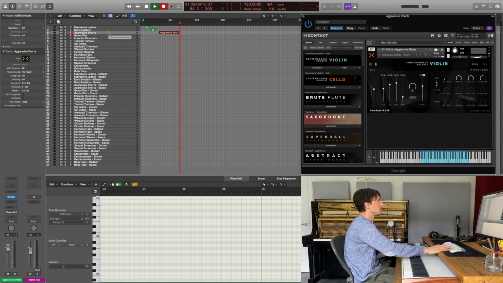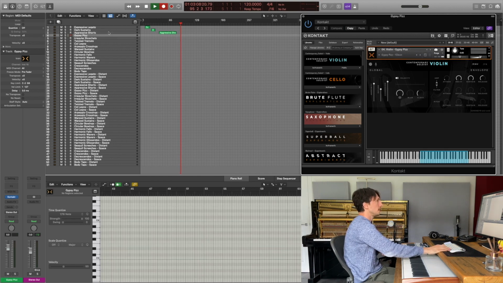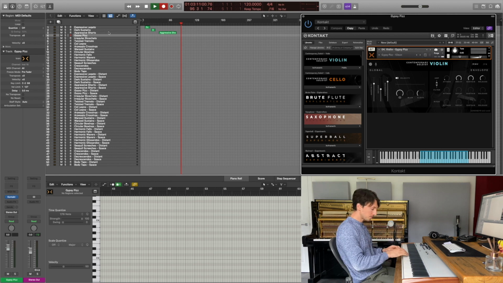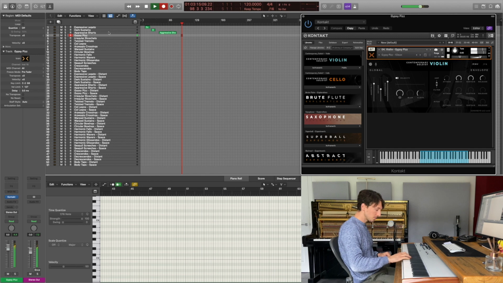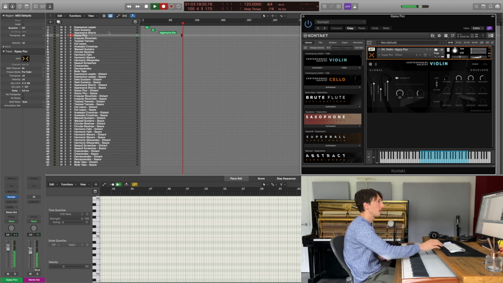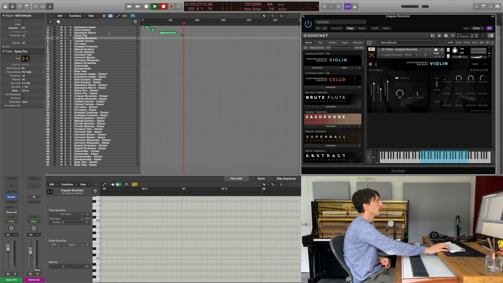Okay, so next one is the Gypsy Pizzicato. And it's nice pizzicato with nice tone. Then we have Irregular Ricochet.